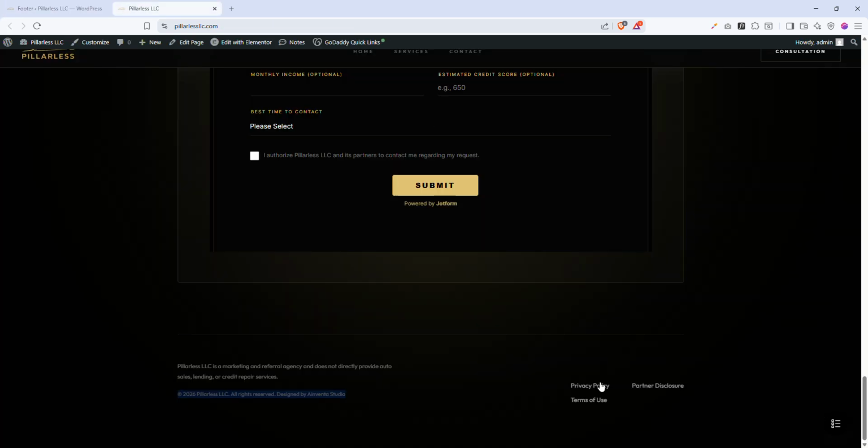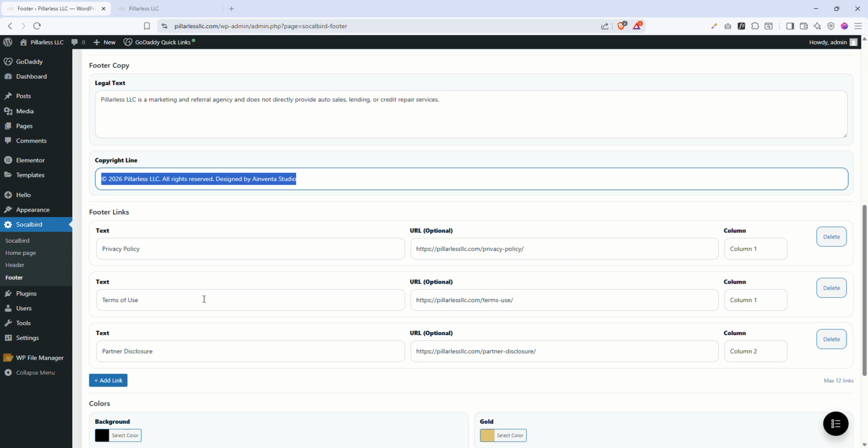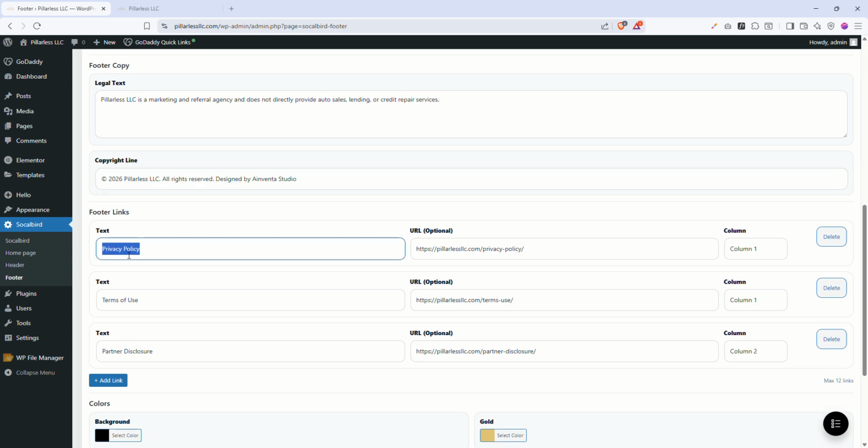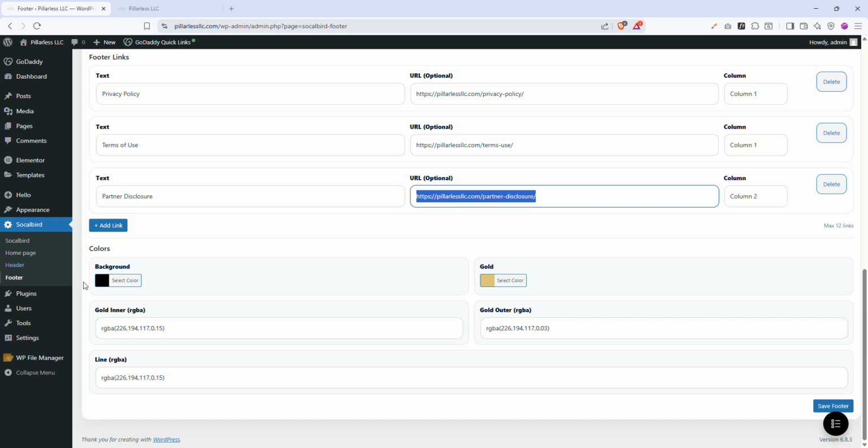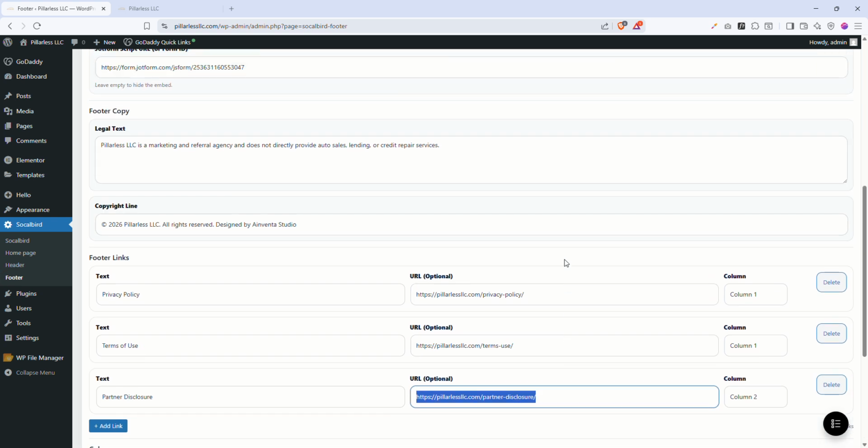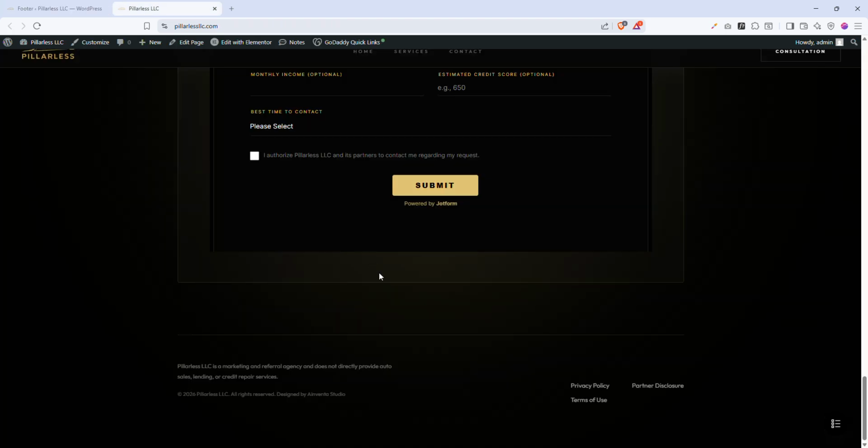And if you also want to change the button links of privacy policy, partner disclosures and terms of use, you just have to go to the footer links here and change the button links like privacy policy, terms of use and partner disclosures. And if you want to change the links, you can change every button's URL from this box. And also if you want to change the colors, you can change them from here. So this is how you maintain or control the footer section.